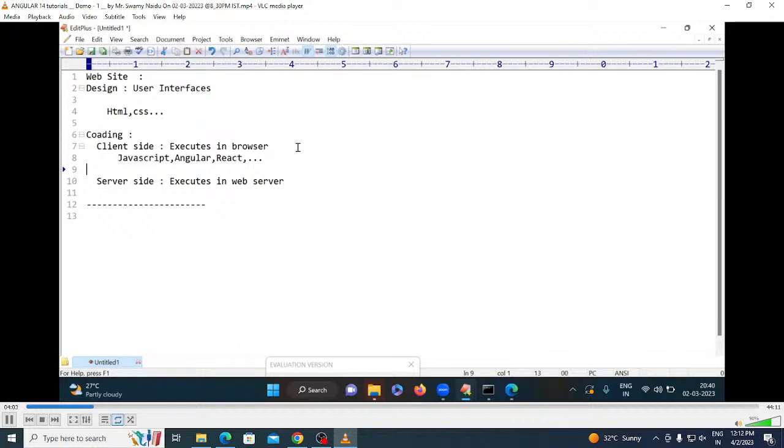And the server side script is executing in the web server, not in the browser. Like that, we have these two types of scripts. One is client side, another one is server side script. Where is the client side script executing? In the browser. Server side script is executing in the web server. Only the result is downloading into the browser. That is the concept of this.